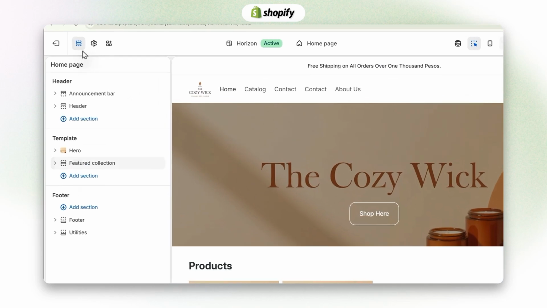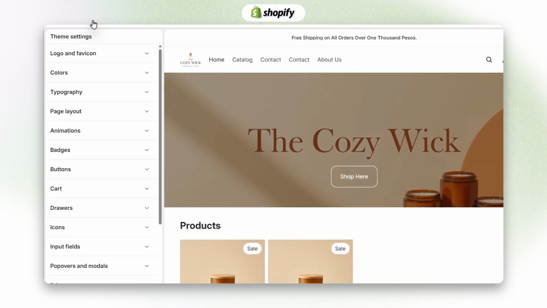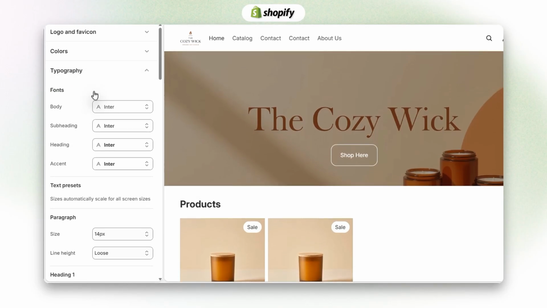Look at the top left menu and click on the gear icon. From the Settings menu, click on the Typography tab. Here, you will see font options for your headings and your body text.